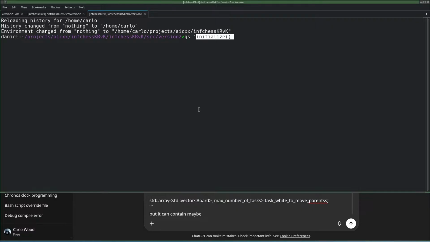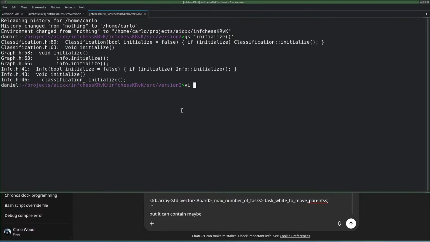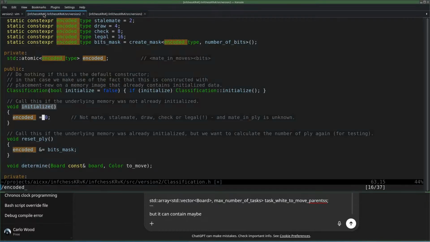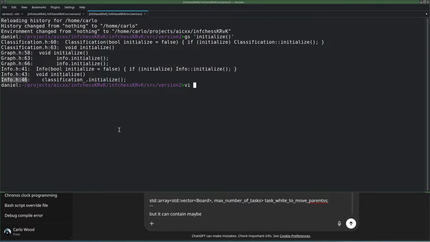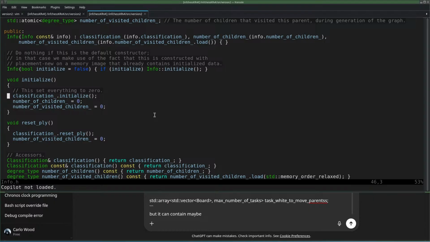Grep sources initialize. Who is calling initialize? I guess this one. And here maybe, but it's graph initialize. This is classification initializer. That must be this one. That's the only one. Good code. Good code only has a single line where something is being used. The less the better.